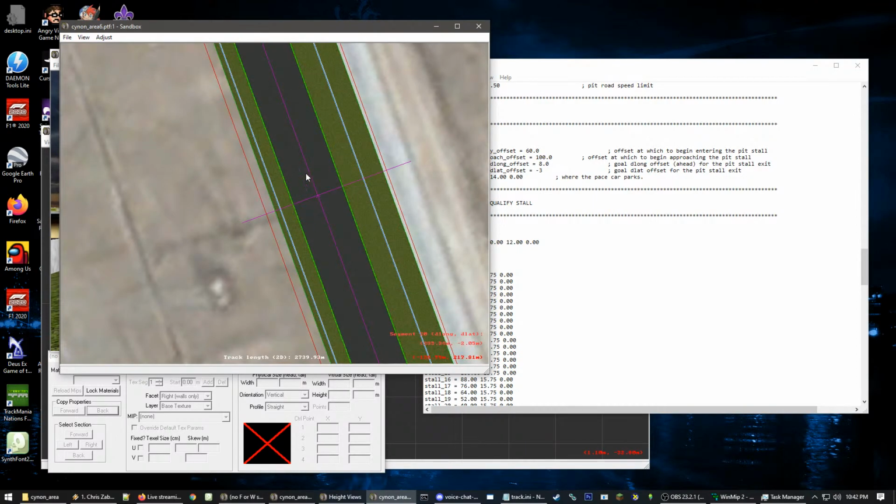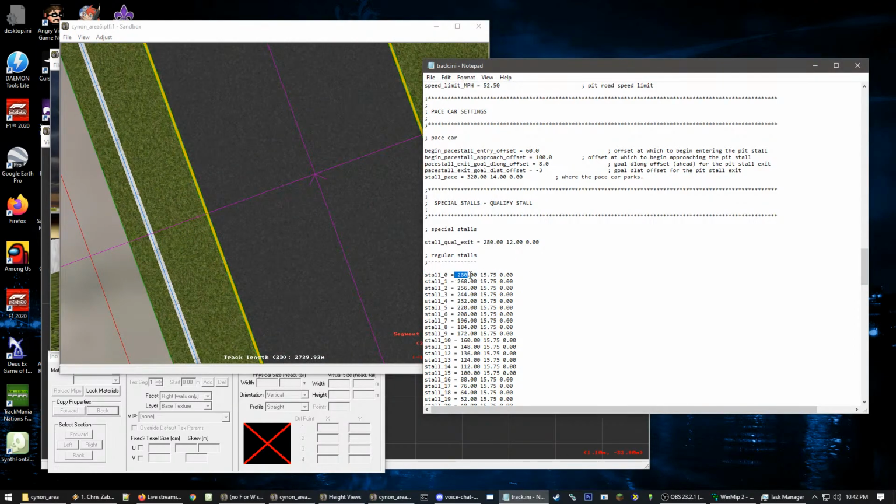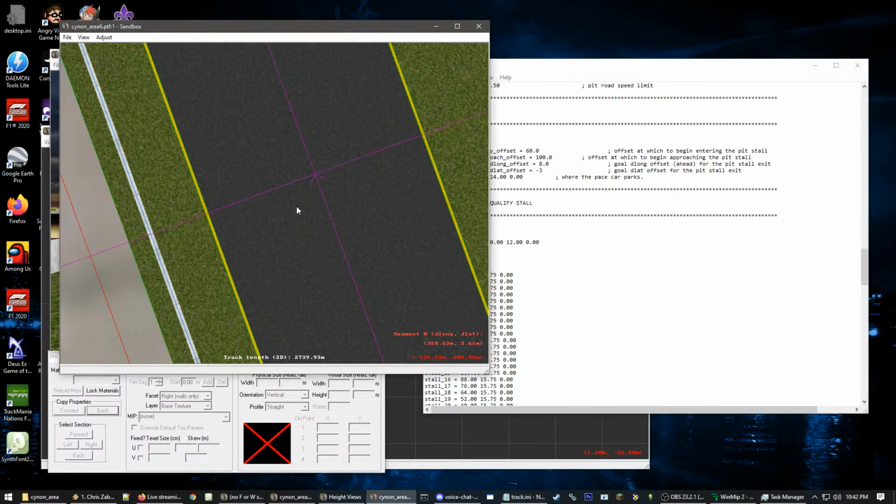We don't even know if this is actually going to be the front straightaway yet. I think it should be, but if this gets picked up by somebody else, they might just end up putting this track in the description here when we're done. They can move it wherever they like. Stall 0 is what we're going to use for our testing purposes. So this first number is the distance from the start-finish line in meters.